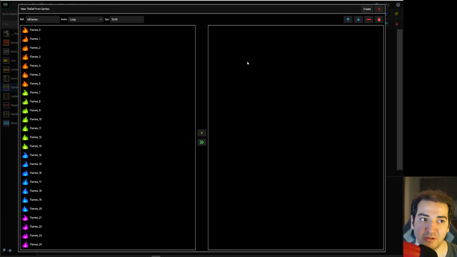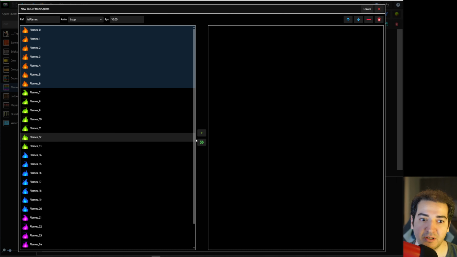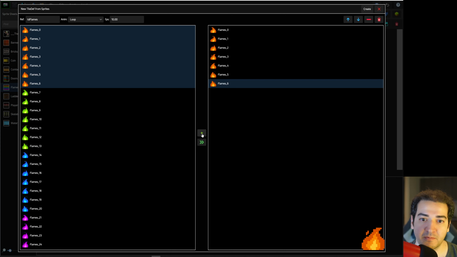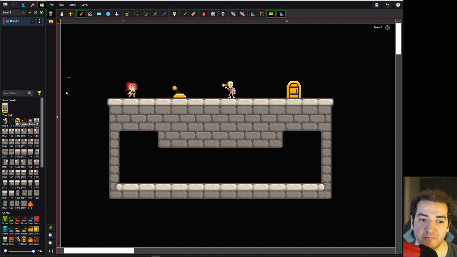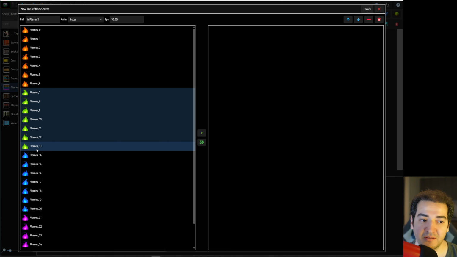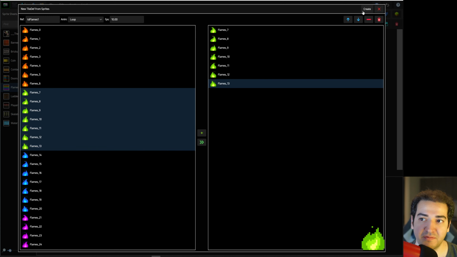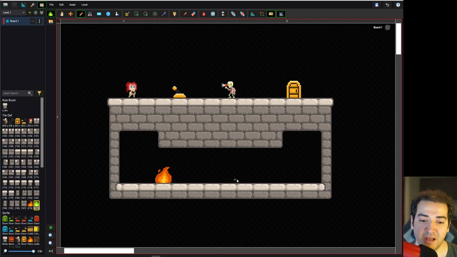I go back to the new tile def dialog and I click only the orange flames. I add them and then press create. And now I have my flames. I can go back, click this again, add the green frames here, and then I have my green flames.